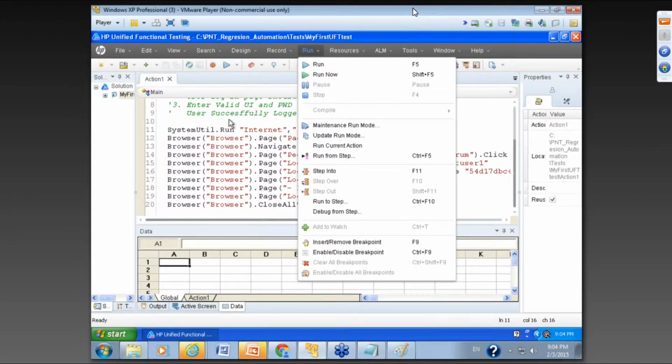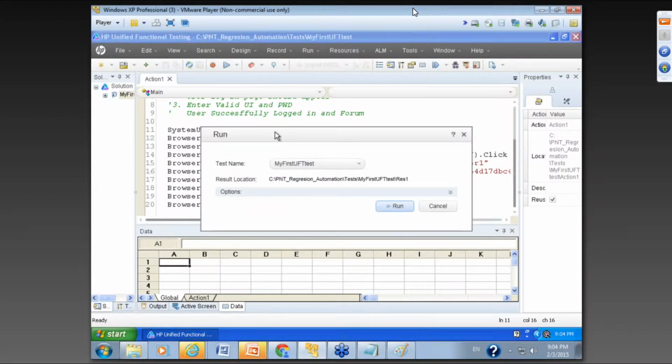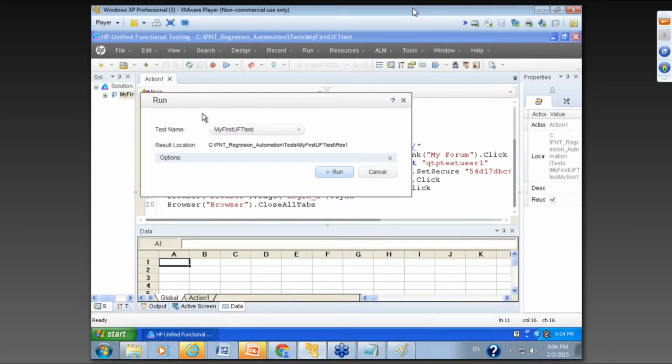What is the difference between run and run now? I don't think there's any difference. But we can try. So run. When you click run, it will give you this pane. It will ask you what test you want. We have only one test, right?